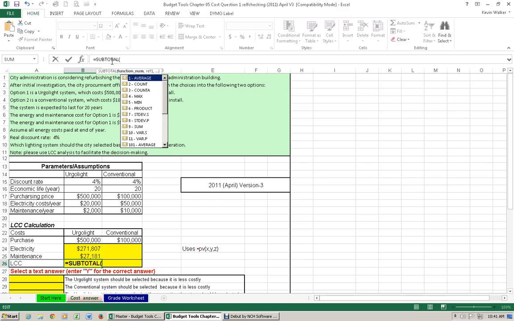Now here, always use the 9 switch. Just get used to doing that. The reason you use the 9 switch is because, in a column, if you're totaling a whole bunch of stuff, you could do this as a sum.